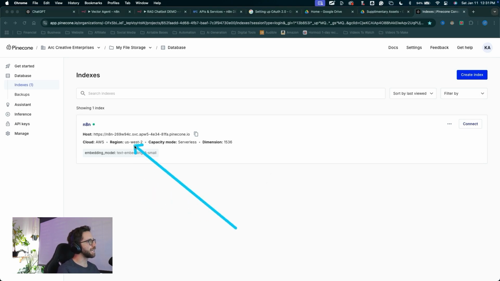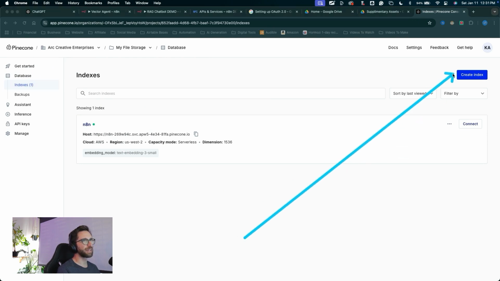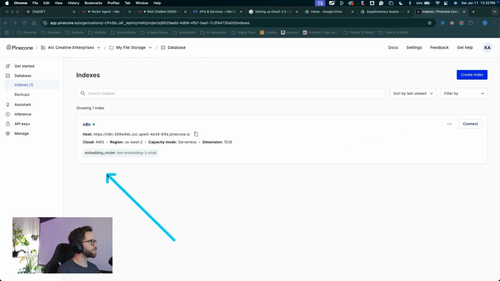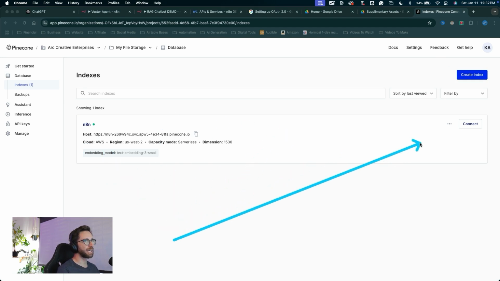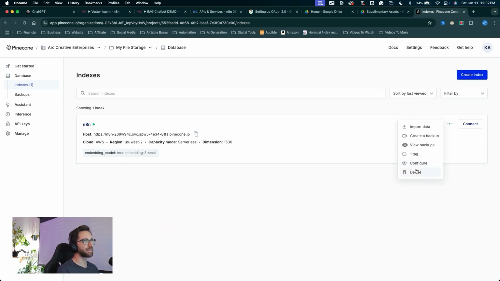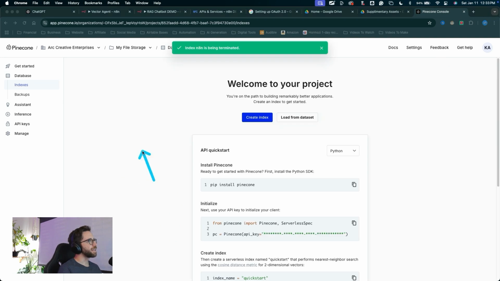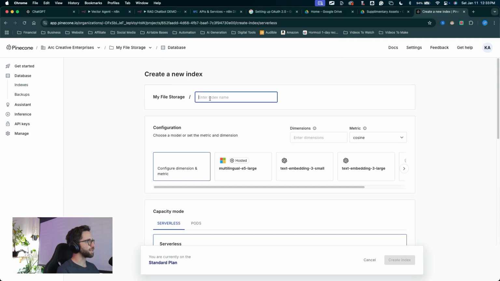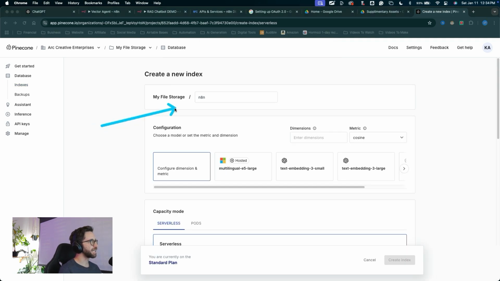So you can see my n8n index right here. Don't have to know anything about this, but what we're gonna do is make sure you're in the database section, indexes section, and we can create a new index. So just to show you from scratch, I'm gonna go ahead and delete my index here and create a new one. Again, once you're in your project, in the indexes section here, you'll be able to create your index. So let's choose a name for the index. I'll call it n8n, and we can set the settings here.